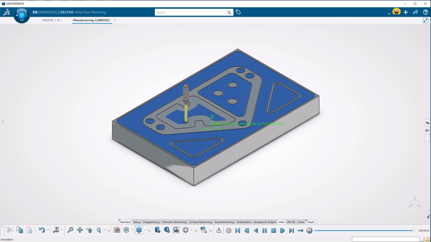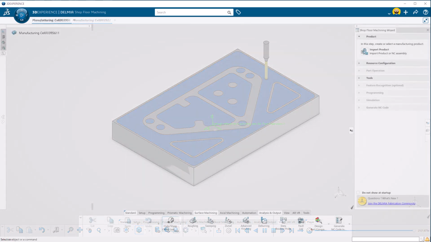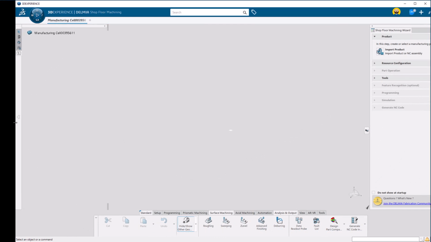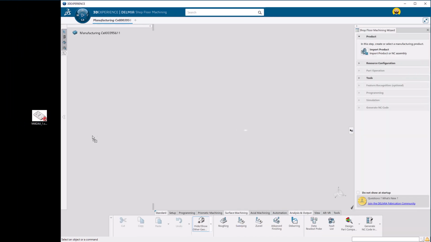In lesson 1, we showed how to use the import command to bring in a part to be machined. You can also drag and drop a file into the DELMIA window to bring it into the platform. With your DELMIA window open, find the location of the file. I have saved mine on my desktop. Left-click and drag the part into the DELMIA window.